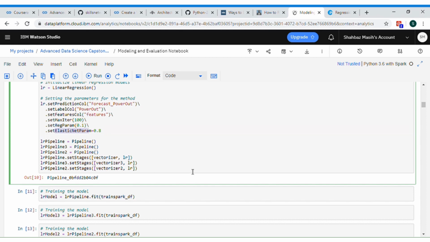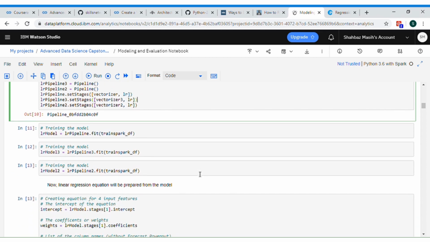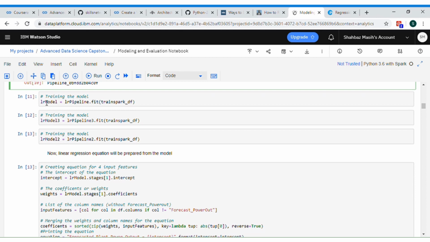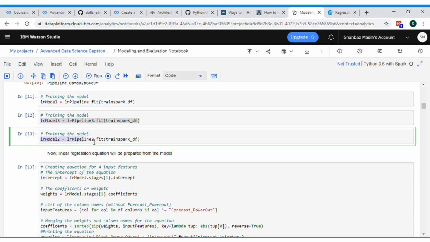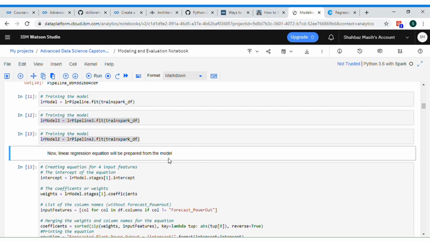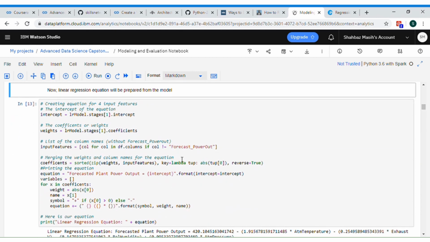And that pipeline was then passed the vector assembler and the model. So in the next step, the model is trained, and you can see that it's passed the training data set. And we did it for all the models with 3 parameters and 2 parameters as well. Then, how we created the equation after running these models and training them.